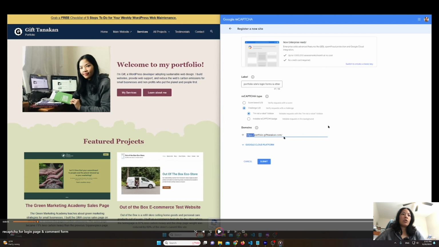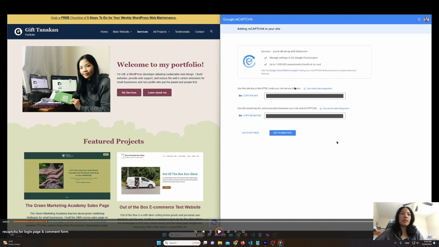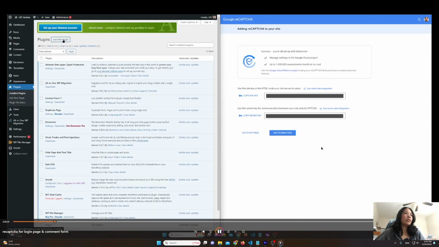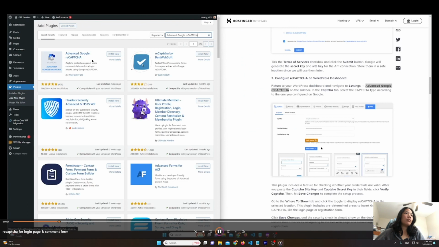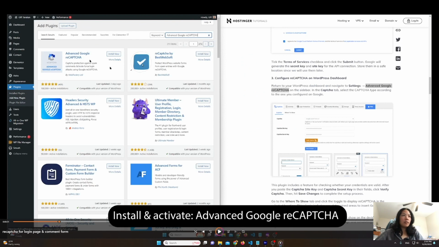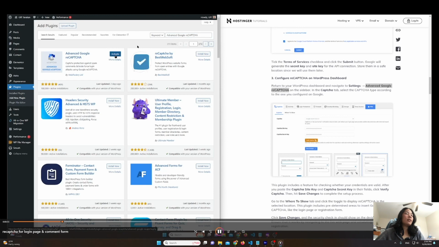Then you put in the domain of your website without the HTTP in the front. Submit that, and after that you will get the keys, the site key and the secret key. You will need these two keys to connect reCAPTCHA with your website. Now let's go to my WordPress dashboard. What you have to do first is install the Advanced Google reCAPTCHA plugin so that we can use that to connect the website with Google reCAPTCHA. Activate that and install that.